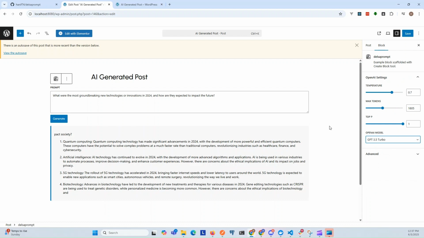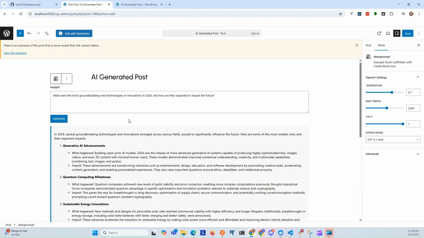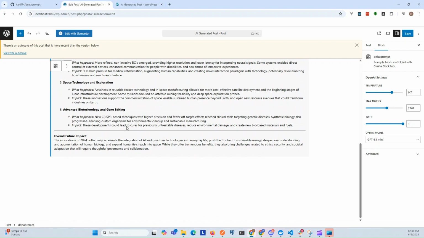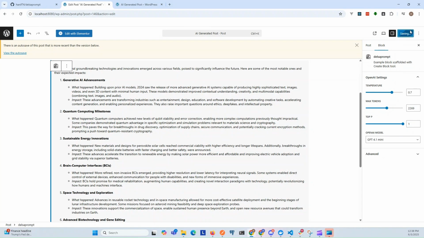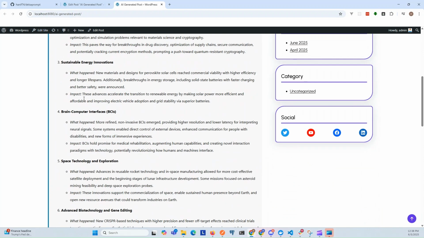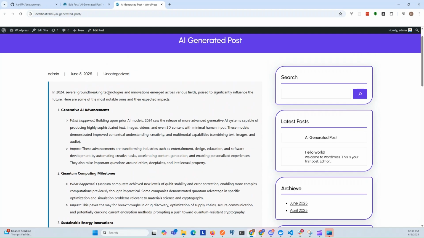Another cool thing about this plugin is that you can generate different responses with different models and just compare them together. So let's increase this maximum token. Let's, for example, choose this GPT 4.5 mini and then generate another response. And as you can see, it generates a more comprehensive response for us here. And we can save it and we can refresh this page and we have access to this content here.